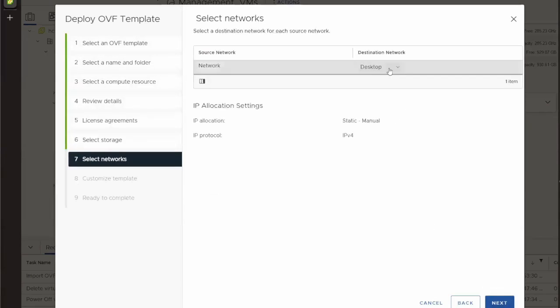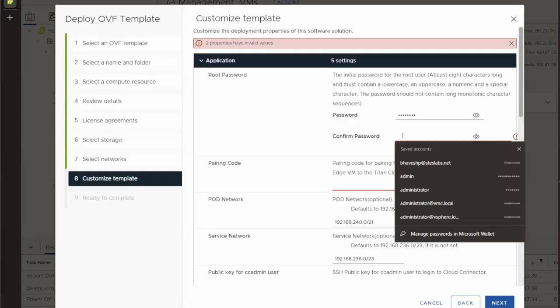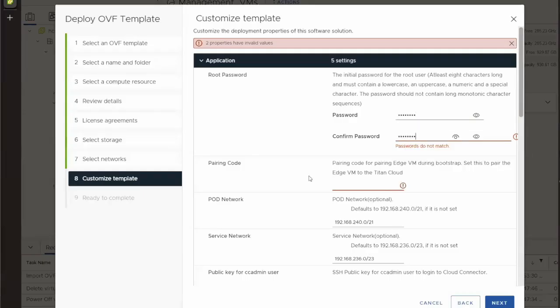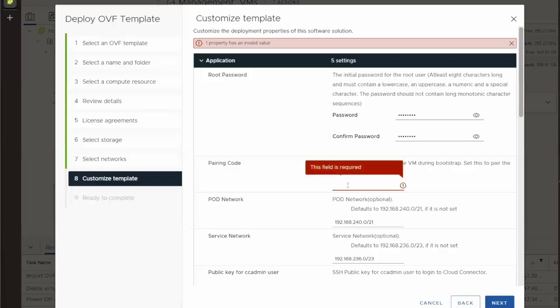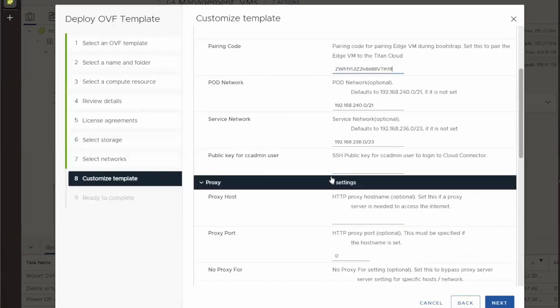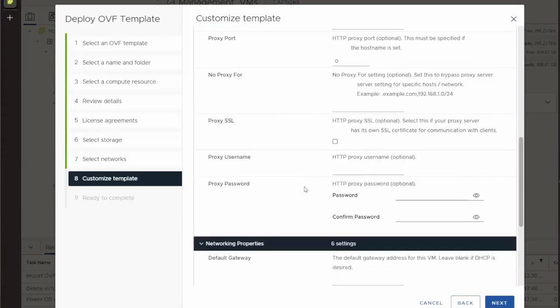Click next. I'm going to select the network to which the Edge VM connects, which is my management network in this case. And then I need to enter a few details. First I'll enter the root password. And now this is where I need to enter the pairing code. So I'll go back to the universal console, copy the pairing code, and enter it here. The rest of these items I'll leave as default. There is the ability to give a proxy. I'm not using a proxy here, so I'm going to leave it empty.